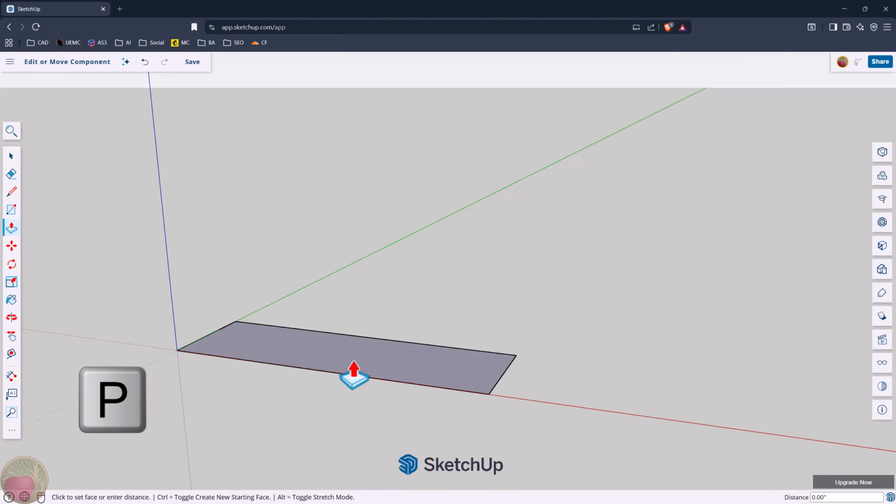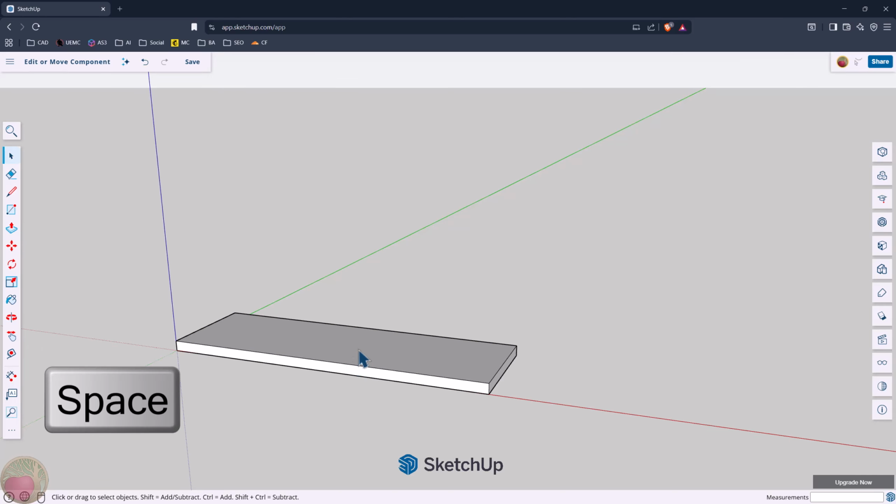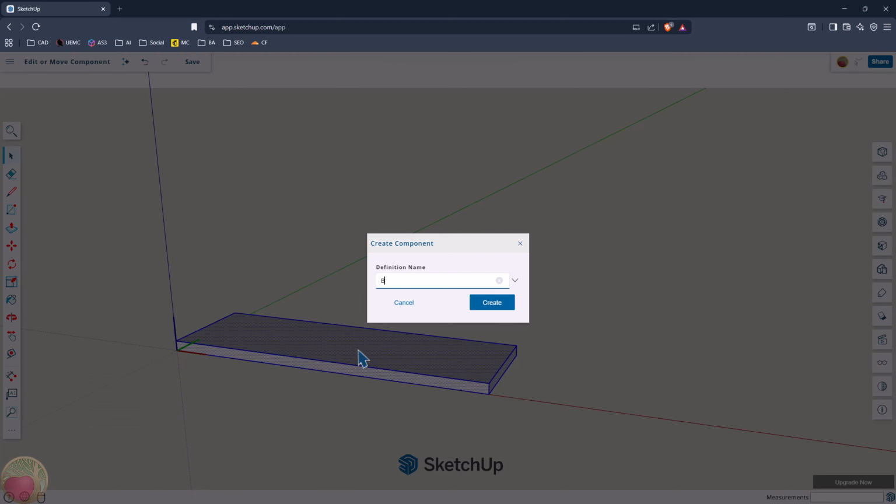Hit P for the push-pull. Click and drag up and input 7.5. Hit Enter. Now let's make it a component. Space bar, triple click, G for the component dialog. We're going to call this baseboard and click Create.